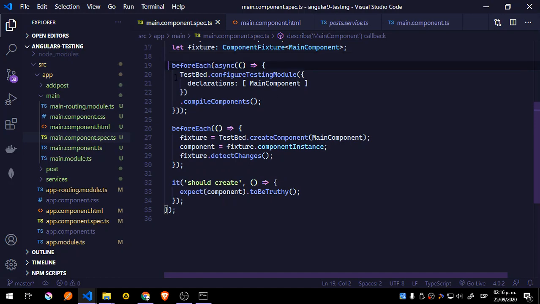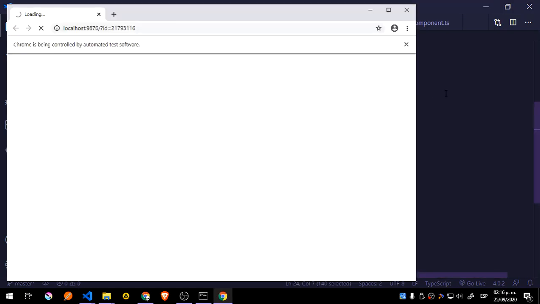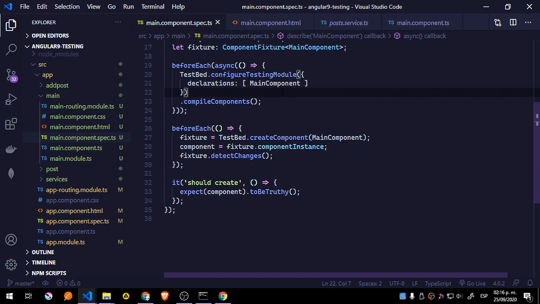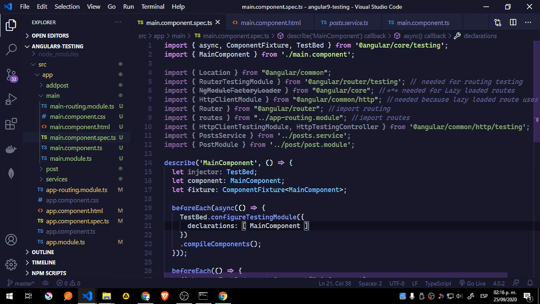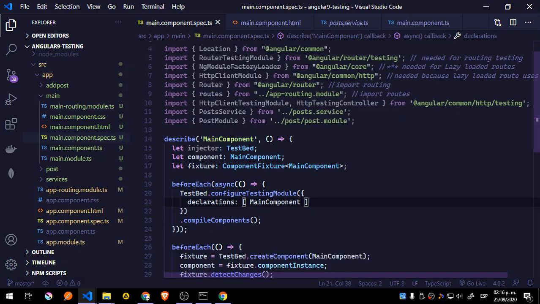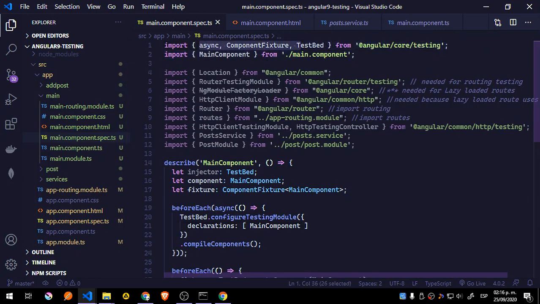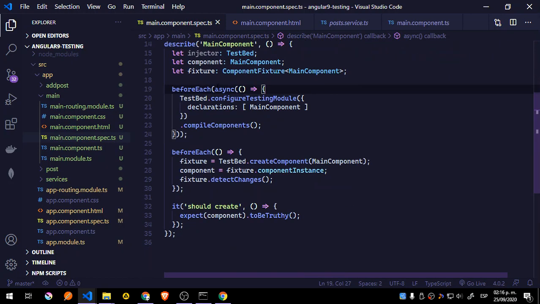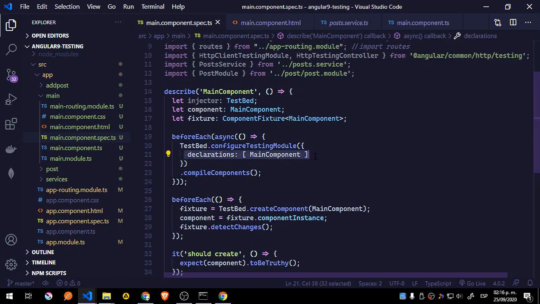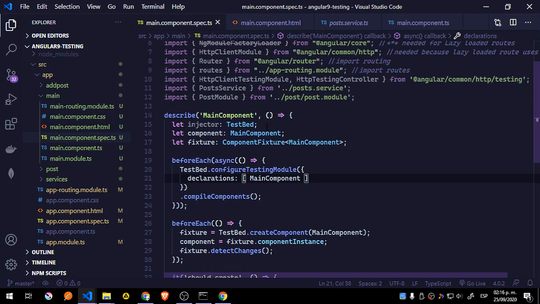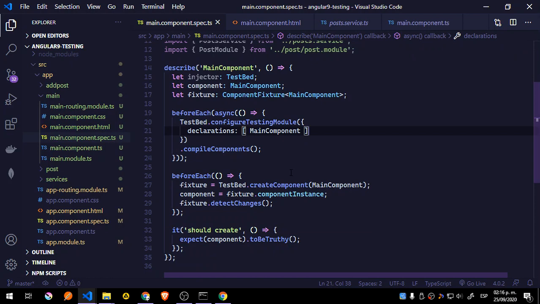So we have the beforeEach. This is going to run before each task. We have the declaration, that is the component that we are going to check. This is by default. If you want to make a spec.ts by yourself, you just need to import the ComponentFixture, the TestBed, and async, of course, and set the declaration as the component you want to test. You still need to import the component inside the TestBed, which is the environment.